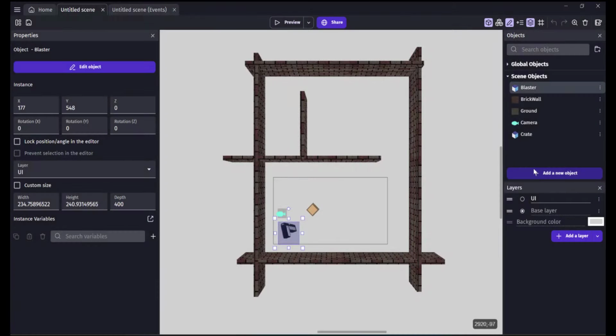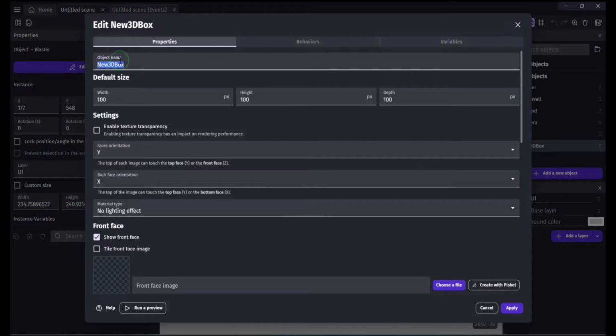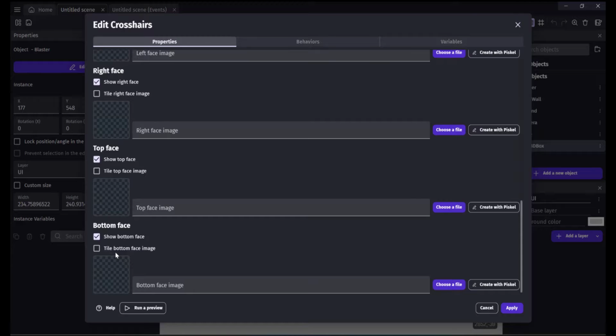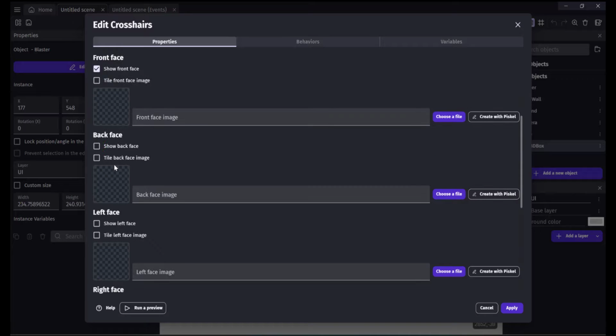Next, we're going to create some crosshairs for our scene. Click here on Add a New Object. We want a new 3D box. Rename this as Crosshairs. We can leave the default 100 cubed, enable transparency, and we only want this front face, so let's disable these other faces just to make sure we don't forget.